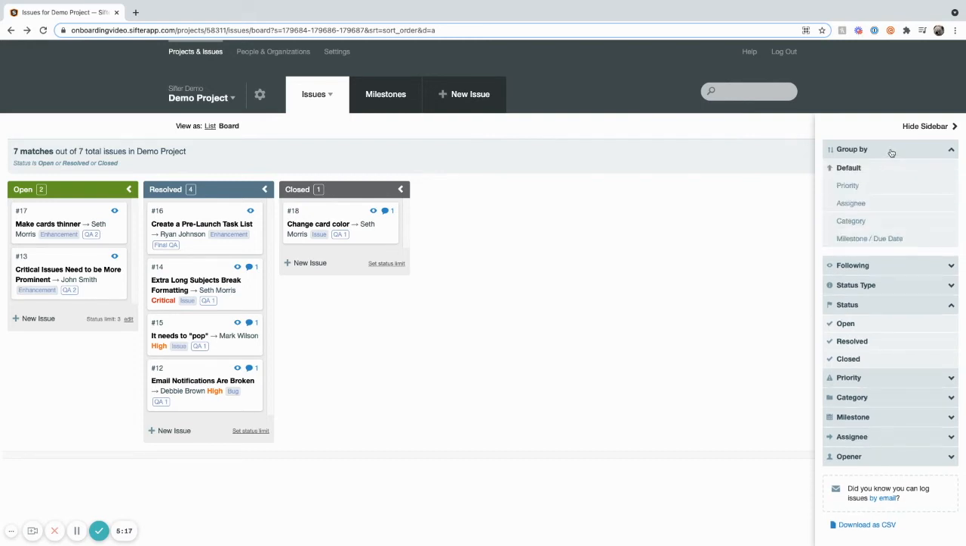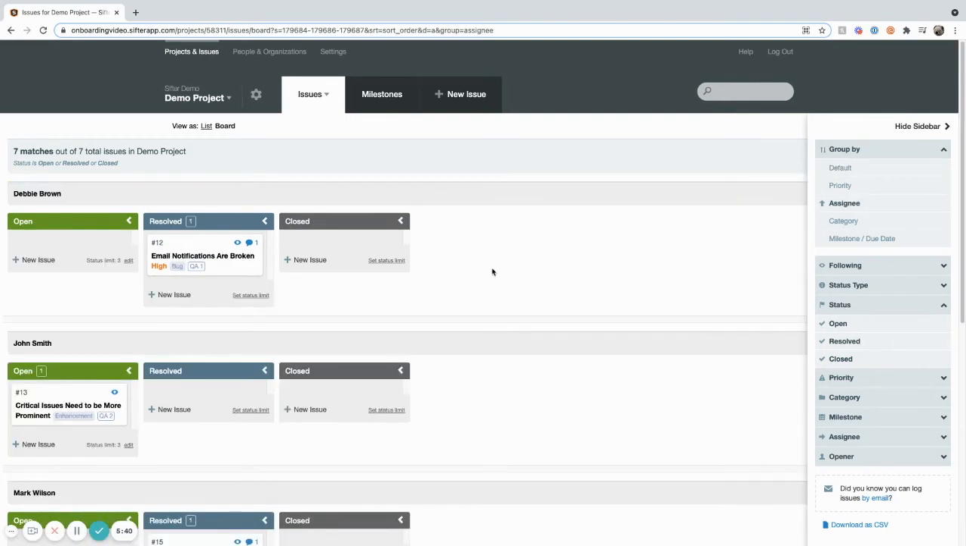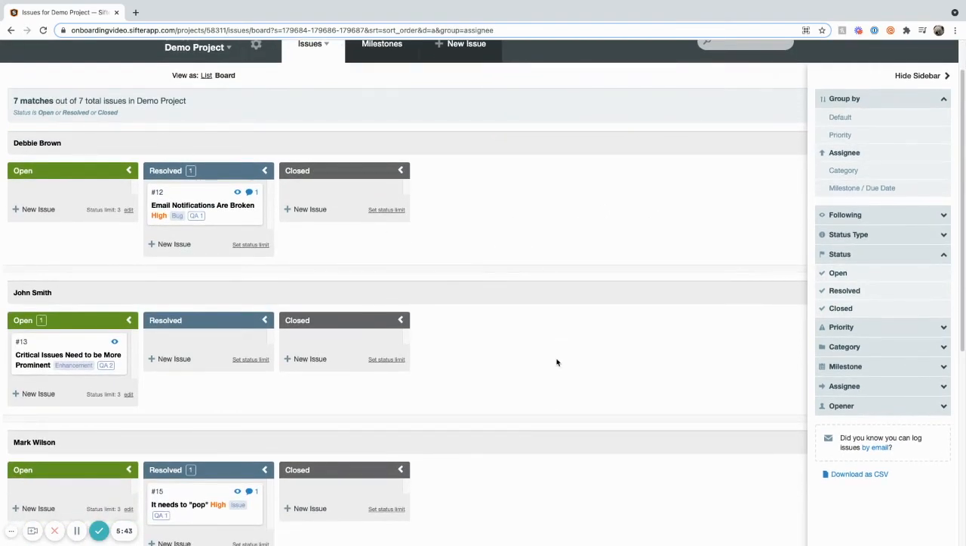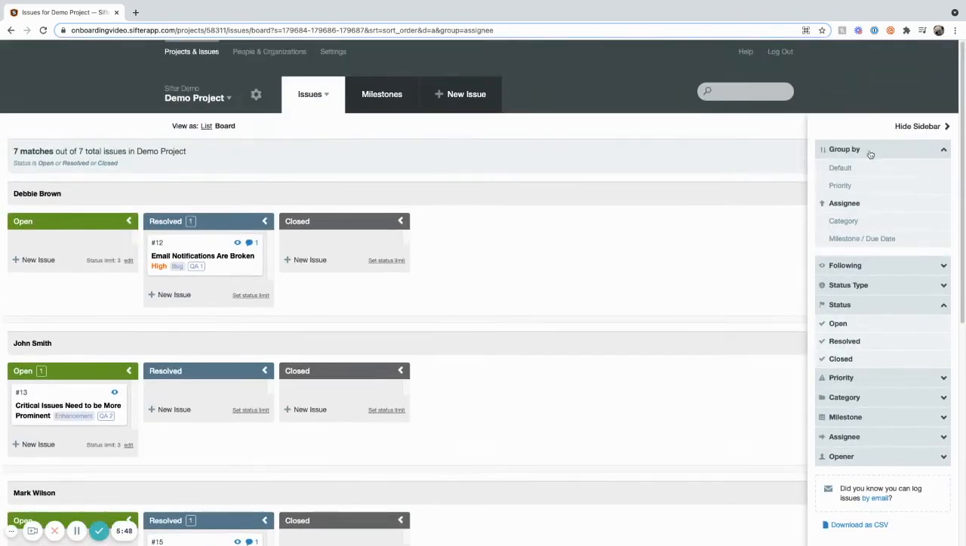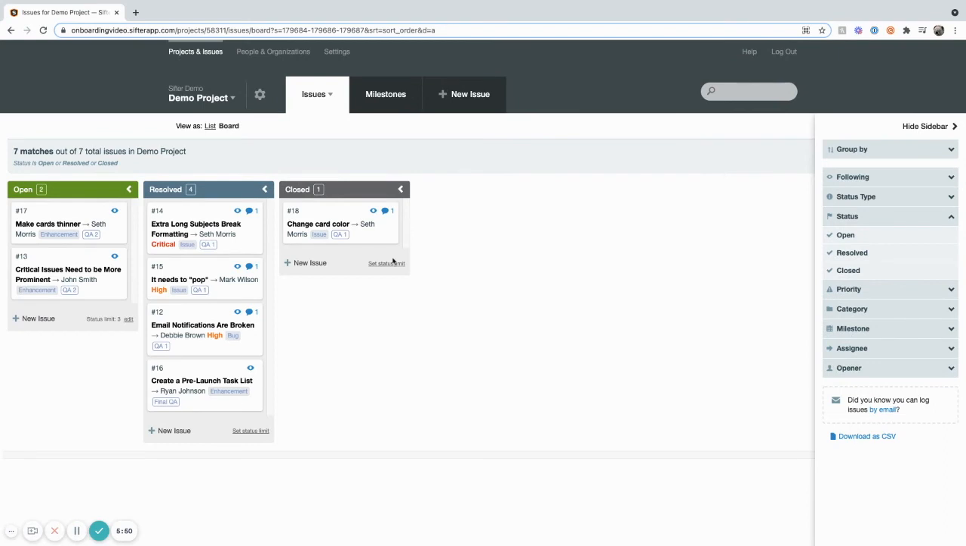This functions the same way as the sort by. However, it keeps the order of each issue in the way that you've placed it. So say I moved issue 16 here down to the bottom, because maybe it doesn't have as much importance as issue 14, which is critical. And then I grouped by assignee. Then I would see that it was broken up by assignee. And if I wish to return to my default view, we can see that issue 16 is still at the bottom of the list here.